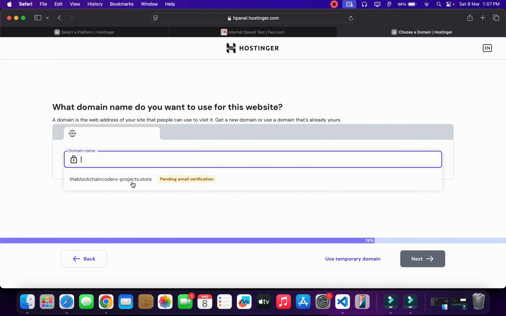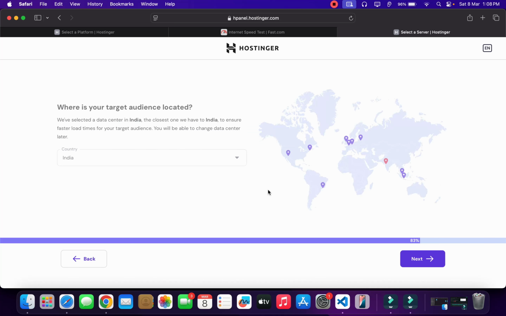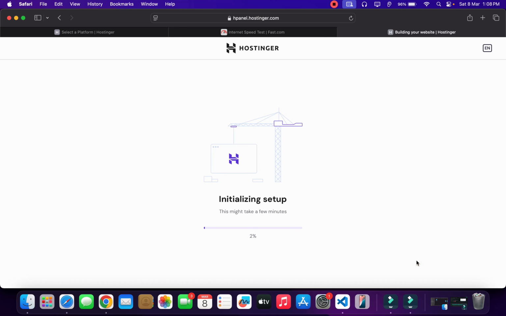This is the domain which we have bought, so I'm going to select this one. I've selected that. Now I can click on next, and it's going to go to the next step. From here, I can select the region of my location. Based on where you are targeting your audience, you have to pick. I will go with India, which is going to cover almost every single portion. So I'll select continue, and here the project is initialized.